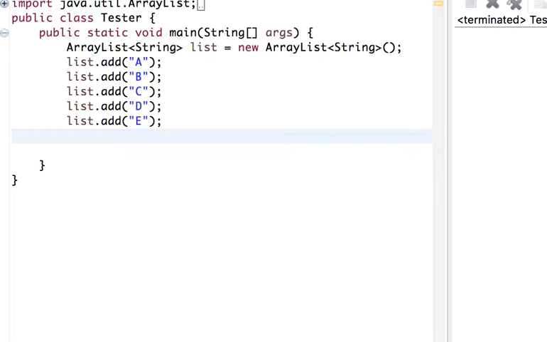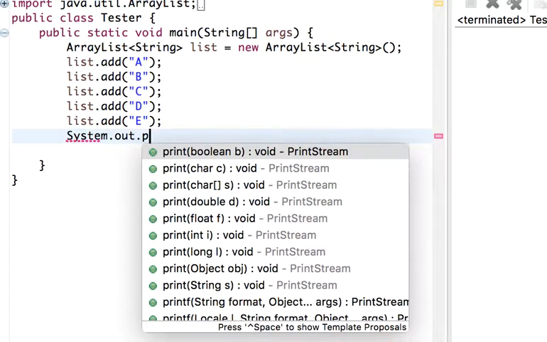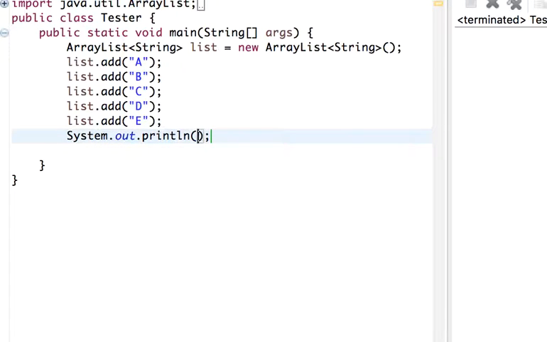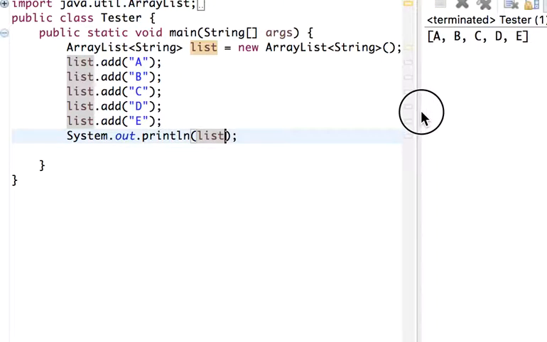Okay, so now let's display this. So I can do this, System.out.println, and then just type list. Okay, and let me run this. Okay, it displays in this way, A, B, C, D.